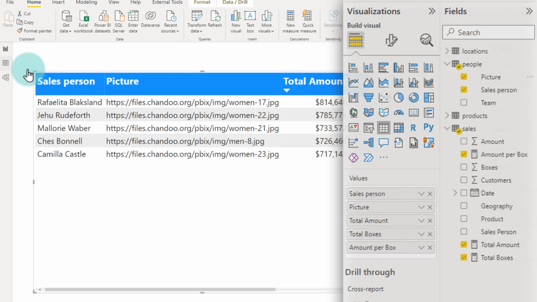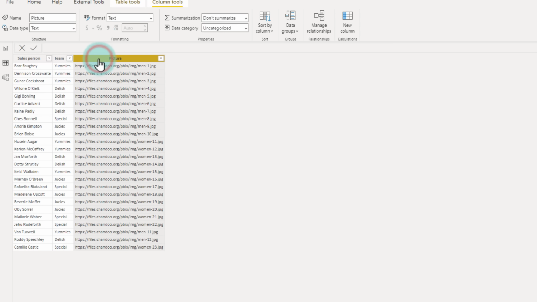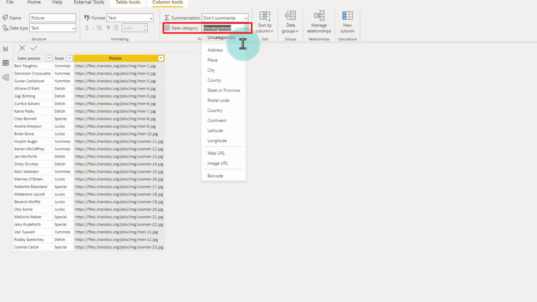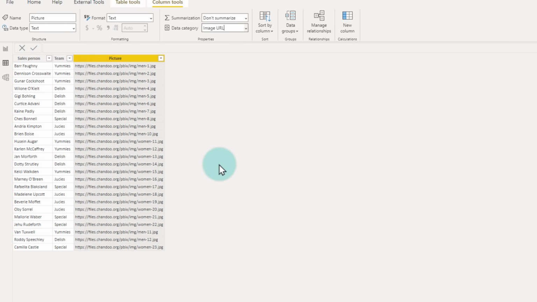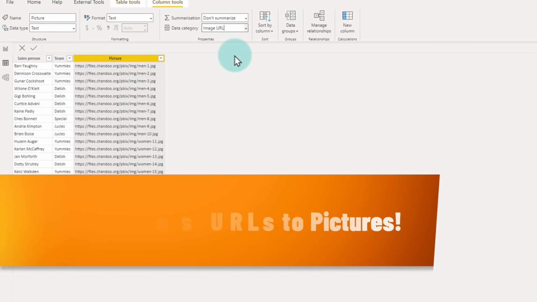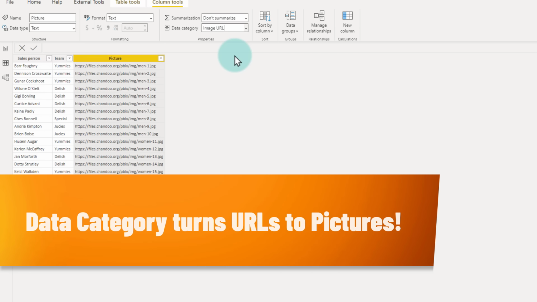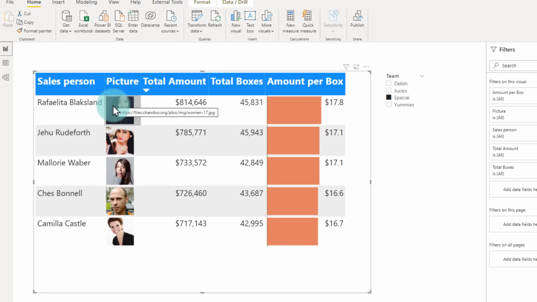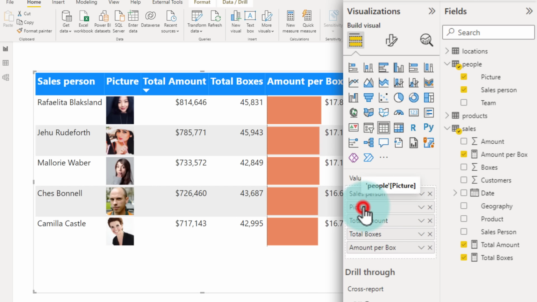So to do this, we will go back to the table view, select the picture column, and from the column tools ribbon that appears only when you select a column, set the data category from uncategorized to image URL. This is a one-time step, and when you do this, henceforth, whenever you use the picture column in any of your visuals, it will be treated as an image, and the actual image will be used instead of the text value of the URL. Now, when you go back, you will see the people's pictures along with their data. It looks a little bit more presentable and interesting, and when you see the picture, you can immediately relate to the team members. You can move the picture to the front.